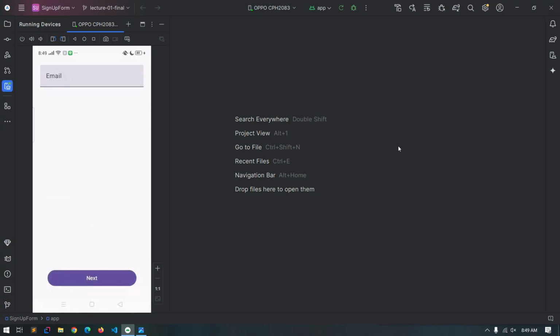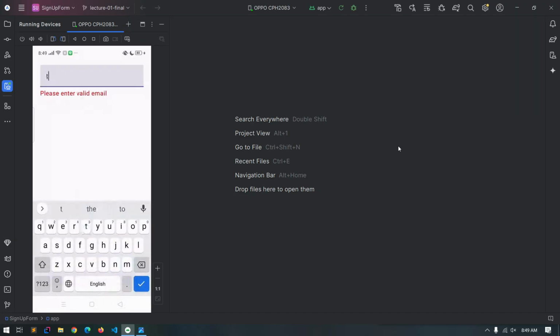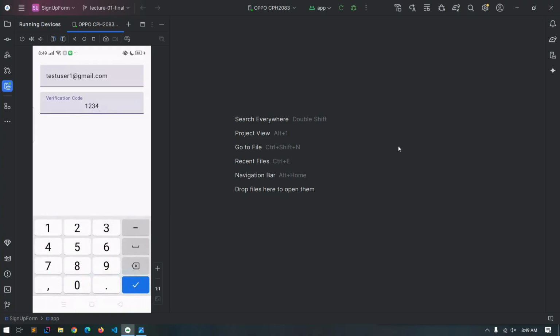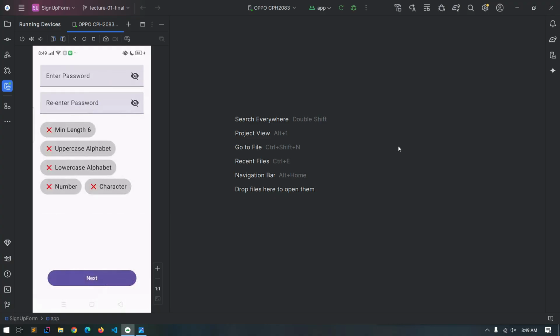tap on next, and we will land on this email container, and here the user needs to provide the email address, and after the email address the user will provide the verification code. So the test code is 1234, and then tap on next, and land on this password container where the user needs to provide a new password and re-enter the password as well.